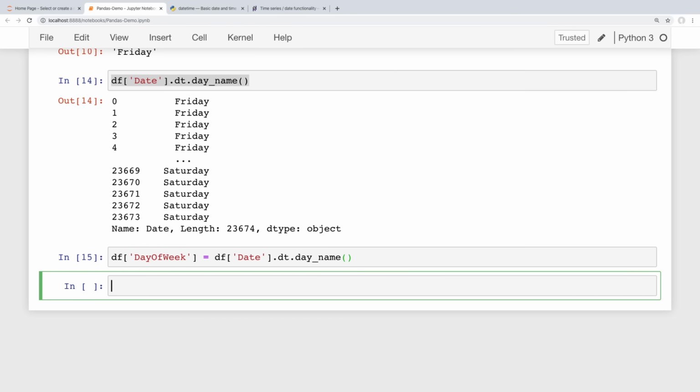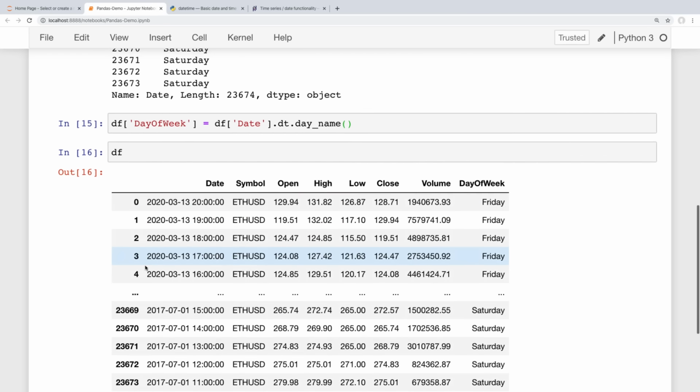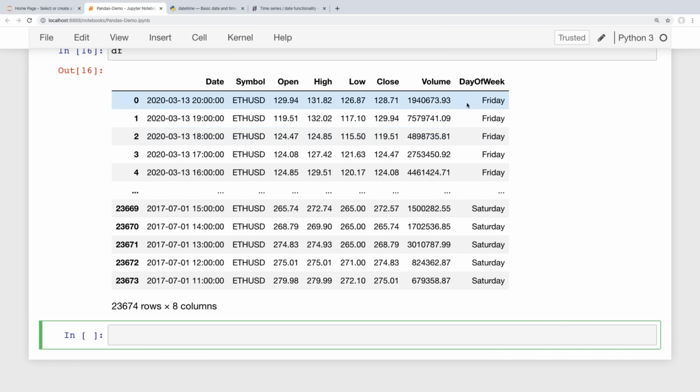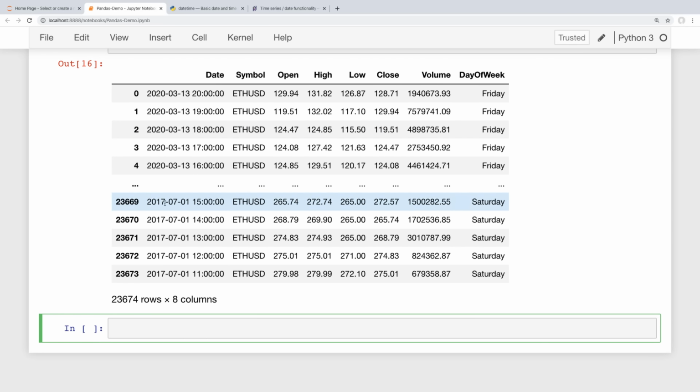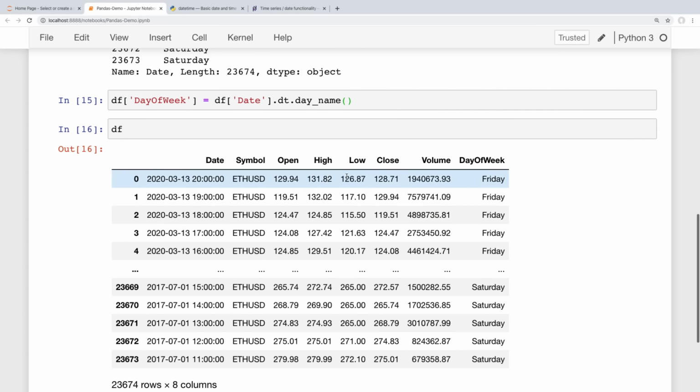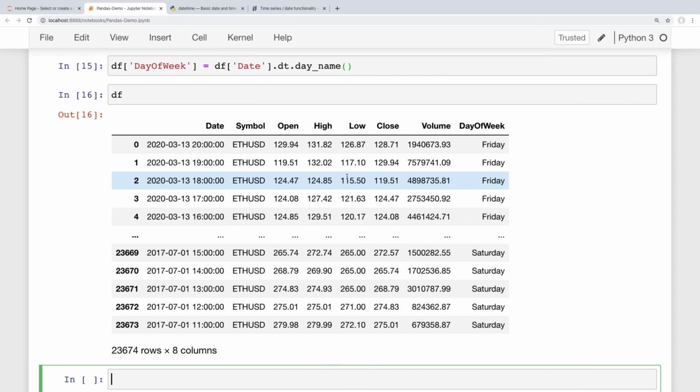If I run this and then we look at our data frame, we can quickly see over here on the right that the 13th was a Friday, and then we have these dates down here towards the end. This was a Saturday. So it's nice to be able to see what days these trades actually took place. So now let's look at how we can explore our data a bit.